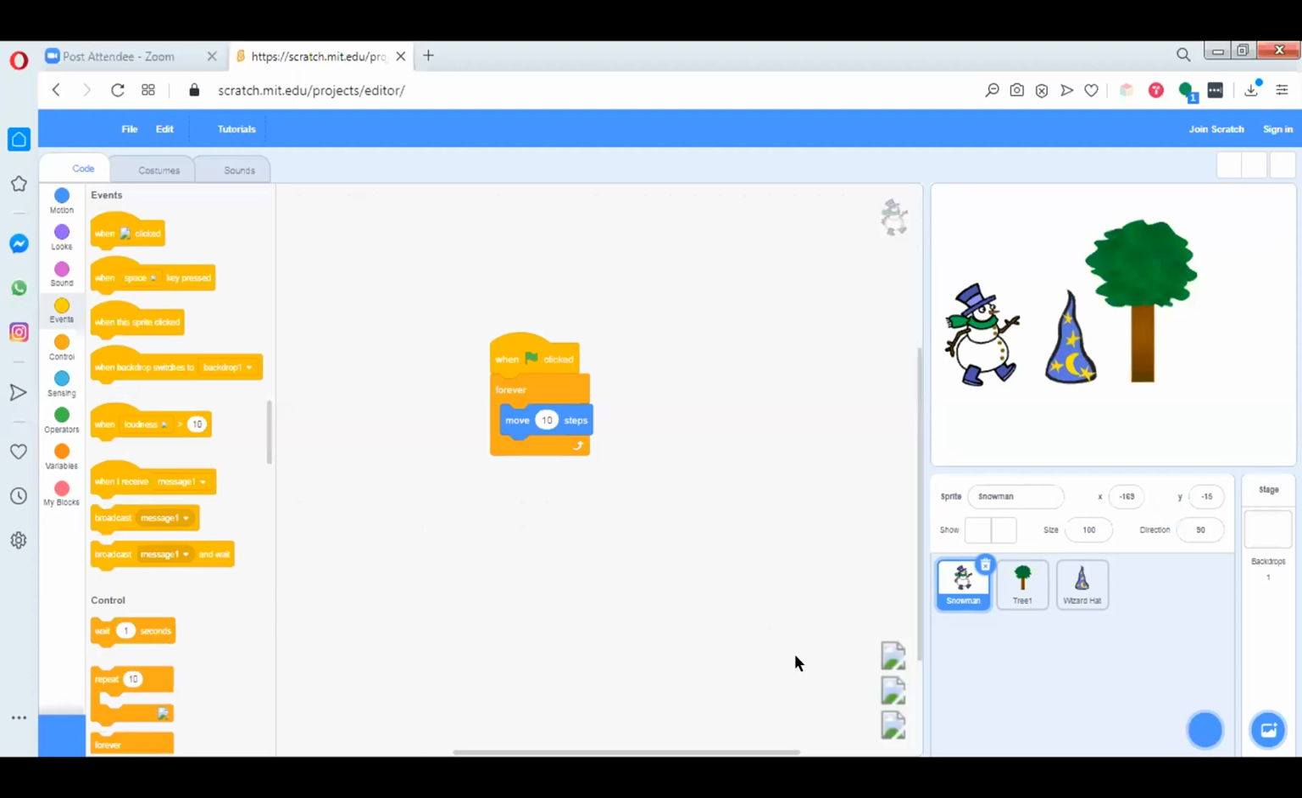Yes. So now let's do one thing, Rakshita. Let's try to place this particular tree somewhere over here. Over here? Yes, wherever you like.